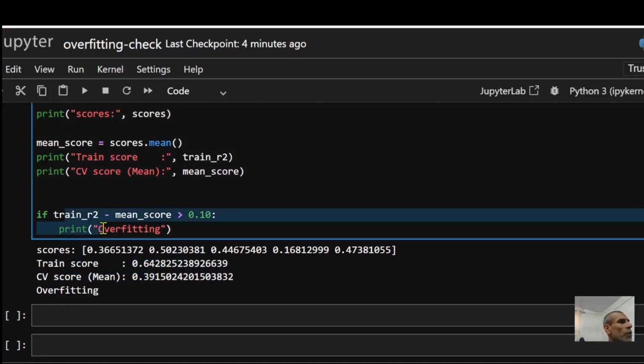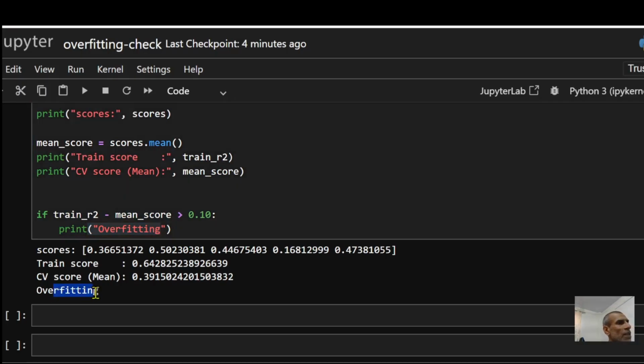So I'm writing a little code over here that checks if your training score minus the minimum score is more than 0.10, then it's going to print out overfitting. In this case, you can see it is more than 0.10. The difference between this and this is more than 0.10.